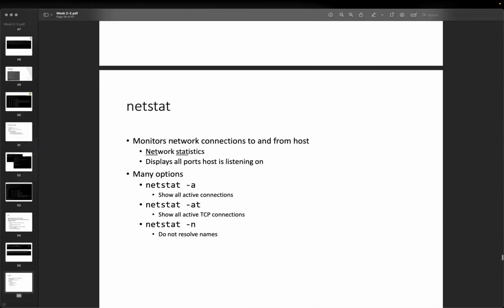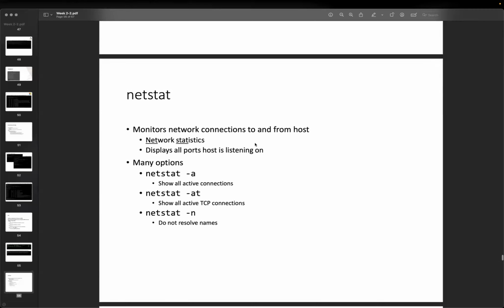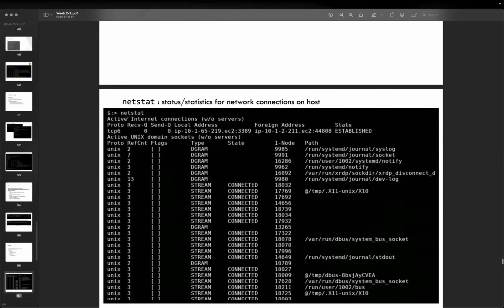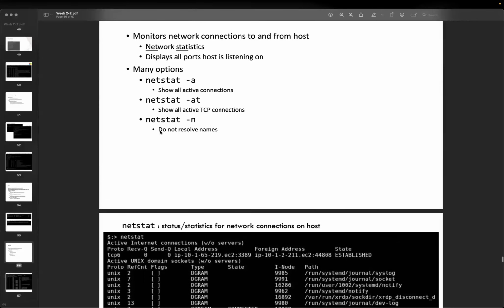And then with the other information, you will see. Next, it will monitor the network connections to and from the host. So you just take the first three letters of the command, netstat, to get the network statistics. It shows all the ports the host is listening on, and we can pass certain parameters to check all the active connections, with -a, or -at for active TCP connections, or -n to not resolve the names. So you can see the network statistics, and later maybe you can try all those parameters.